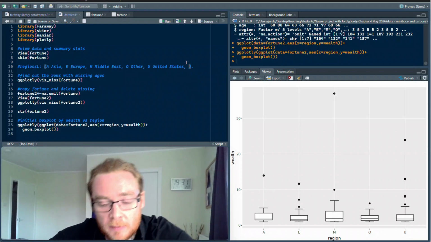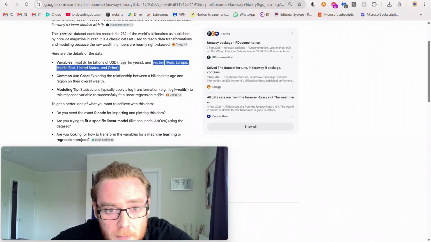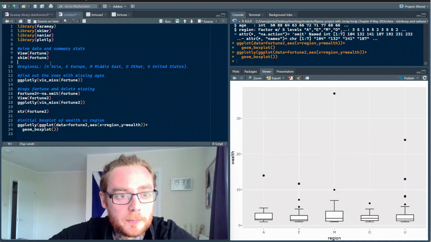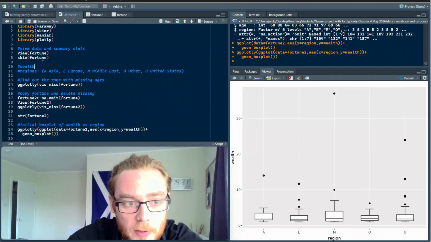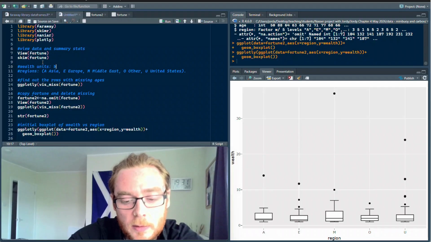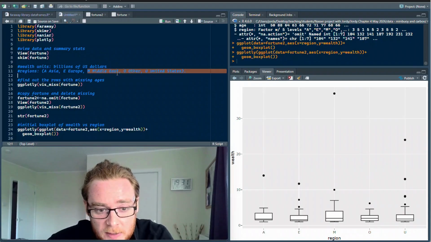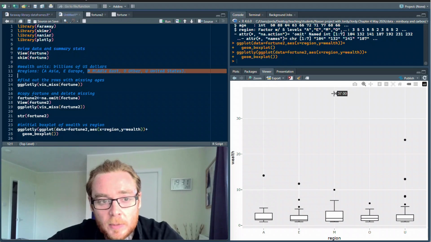So based on that information, and one other piece of information, what are the units? Okay, wealth in billions of US dollars. All right, we've got everything we need now. Wealth units, billions of US dollars. So then we know that there's someone in the Middle East that's like making bank. Okay, 37 billion.